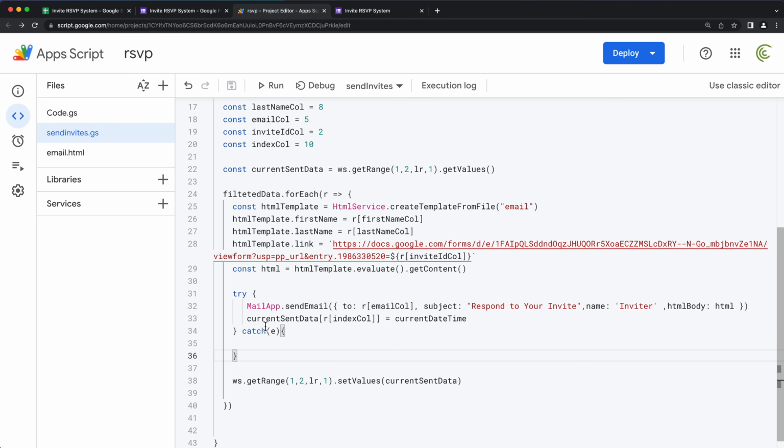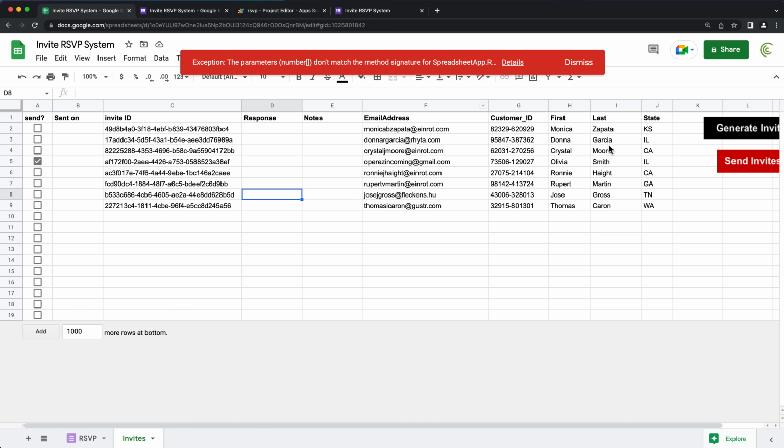And that's most likely because this current sent data is a two-dimensional array. So it has a row number, but it also has a column number. And the column number should be 0. So we're going to have to do this. Let's save this. Now that we refer to the column number 2, let's try this again.